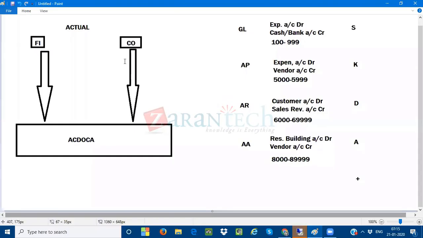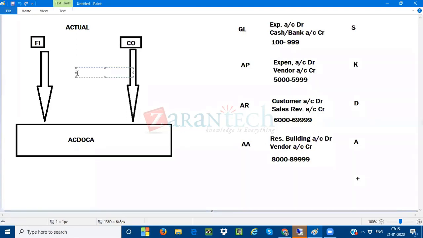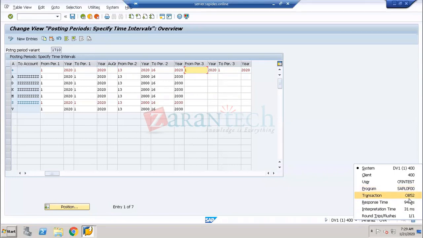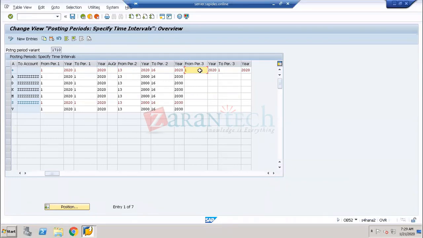Why? Because from today onwards, all the FI and controlling postings are updating in the same table. So instead of maintaining different open and close posting periods, they have combined both FI and CO into one transaction code called OB52. This is the transaction code I'm using here. This last period 3 is for the controlling. This is called the open and close posting period variant. Tomorrow we'll see how to create a variant and how to assign it to the company codes.